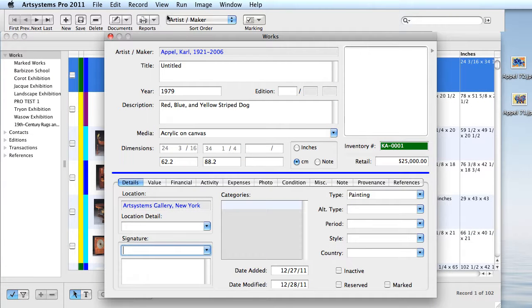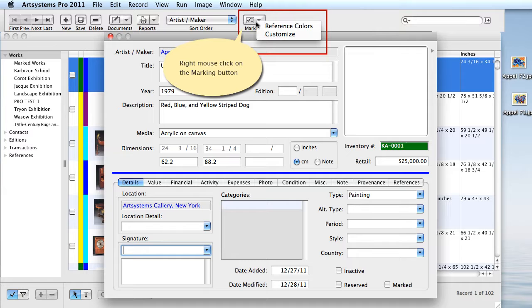Examining the work record, we see that the inventory number field is green, which indicates that it is available for sale. And across the center of the form there is a dark blue line which indicates the ownership status. These are the color references and can be viewed by a right mouse click on the marking button located on the toolbar and selecting reference colors.